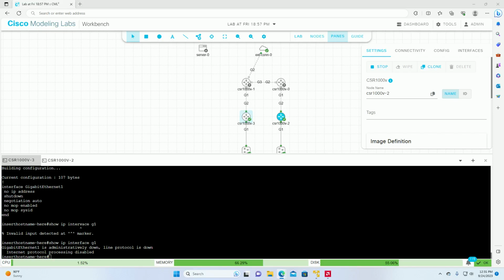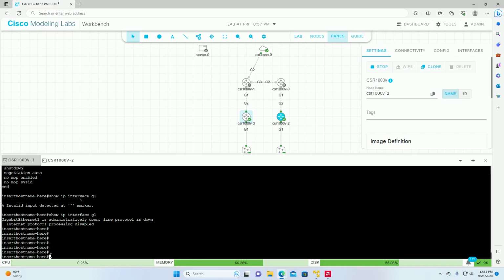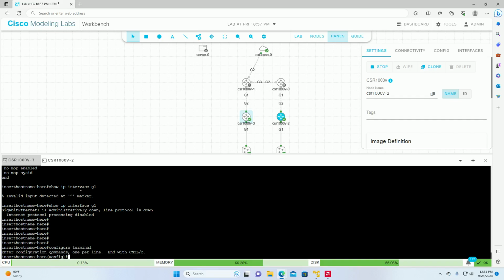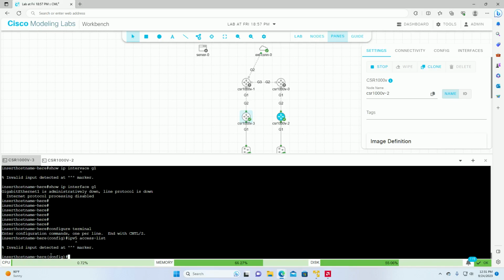And to create the access list in IPv6 is pretty much almost the same thing. For example, let's go with an example here. Configure terminal, IPv6 access list. Oh, I put 5.